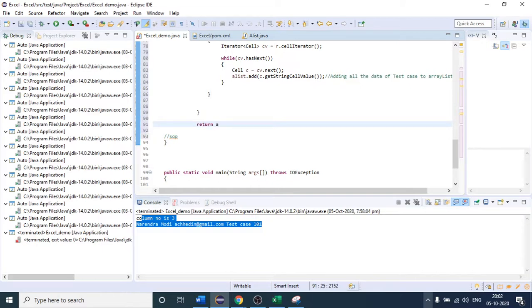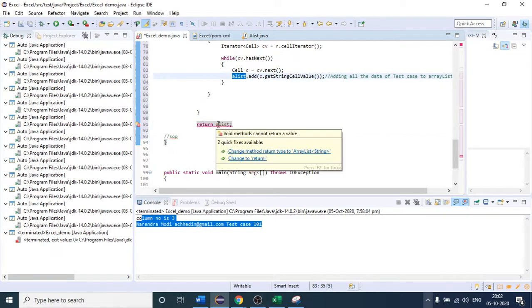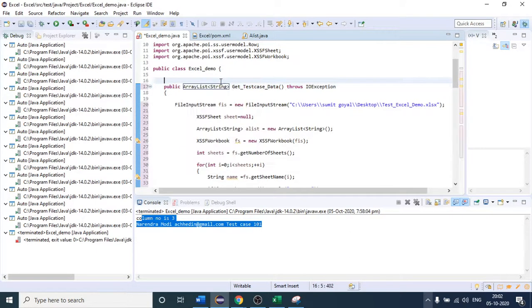Why am I returning this? See here. Let me first return that. So I am returning this object, which is an array list, and it is saying change the method return type to ArrayList, which is fine because we are returning one array list. So the method return type should also be the same. So here the method type is also changed, and inside that I will pass string test case name.